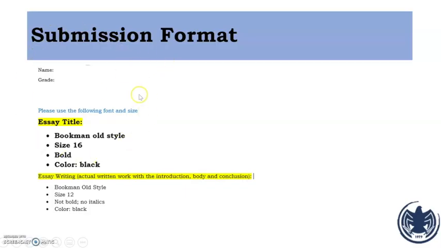Submission format will be as Word. The title of the project will be written in Bookman Old Style, size 16, bold and black, while the rest of the essay will be in size 12. The color will be black. No italics, please. They can add illustrations, however, they have to stick to the word count that is suggested by the teacher.